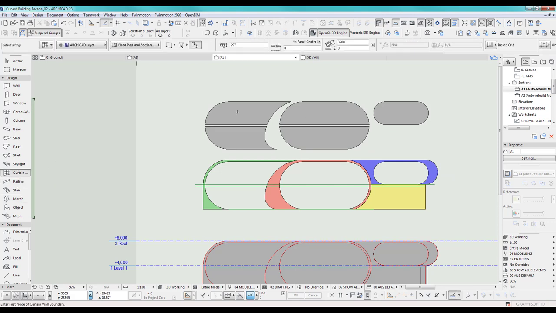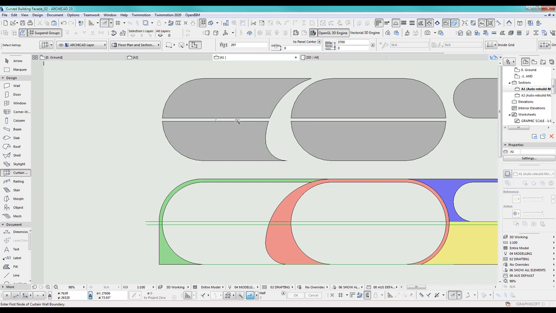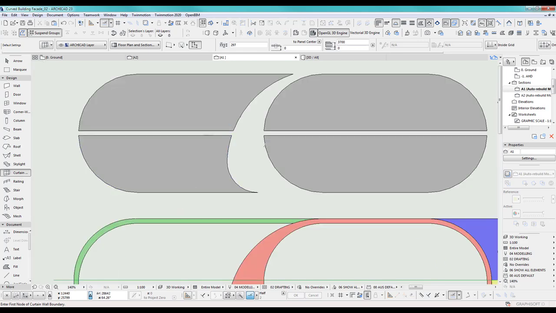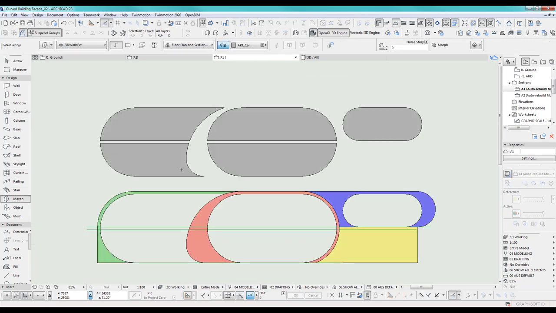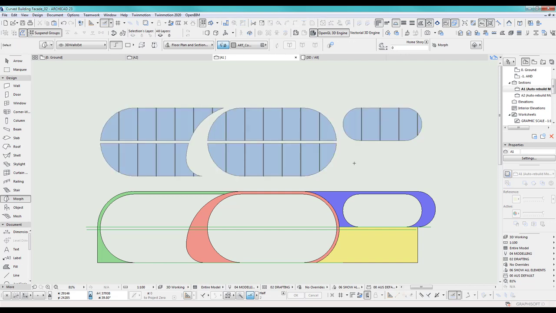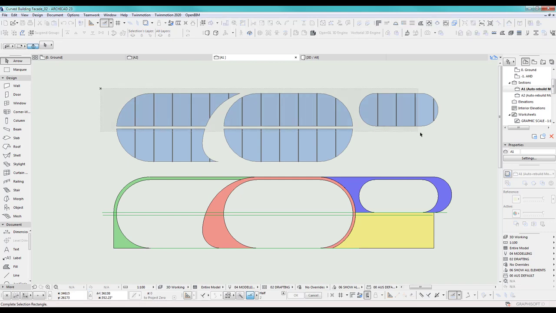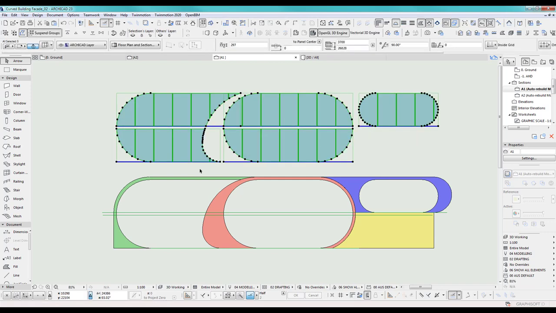Now we do our curtain wall. I'm pretty sure it worked. Let me do it quicker. I'm sure it will work. All right, morph. Let's see what is behind the morphs. Morph, morph, morph, morph. Funny name, morph, I think. All right, I like it. See, there you go. There's always a solution, you just have to find it.